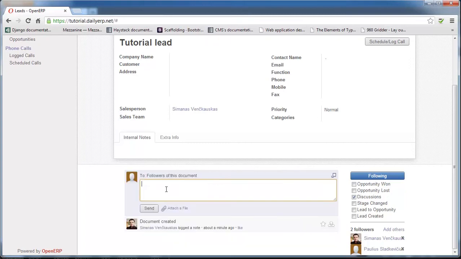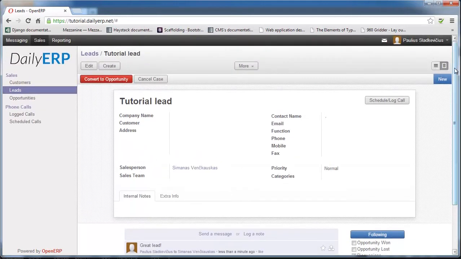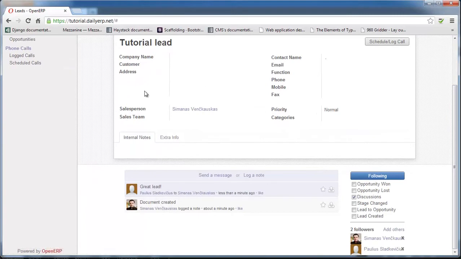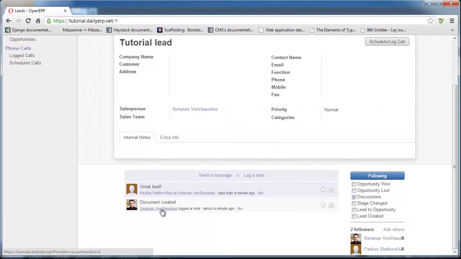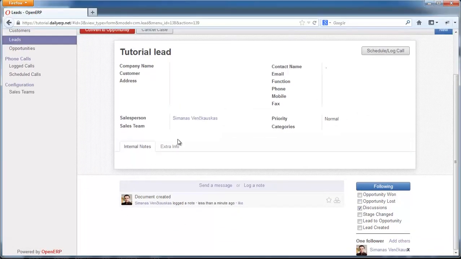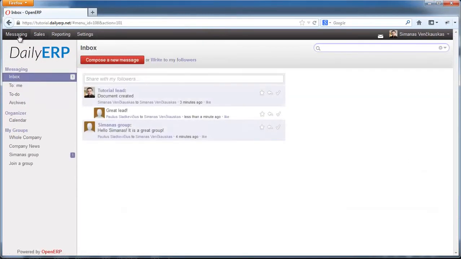So let's add a message here. Great lead. So as a Paulus now, I have written a message on this document, and I am a follower of this document as well as Simonas is a follower. And if I switch back to Simonas view, and if I go to my messaging module, you see that the message, great lead from Paulus, came here into my inbox.